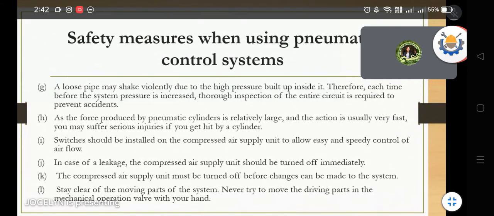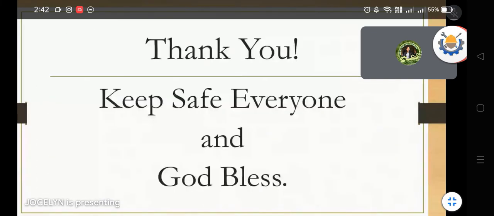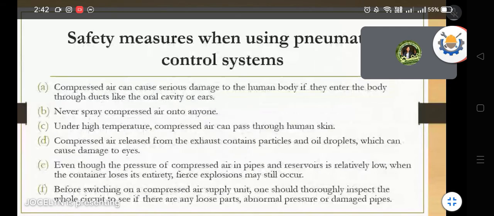So make sure this safety measure, guys, is actually followed once you have the face-to-face sessions and exercises in our laboratory. Okay, so that's it for me today, guys.